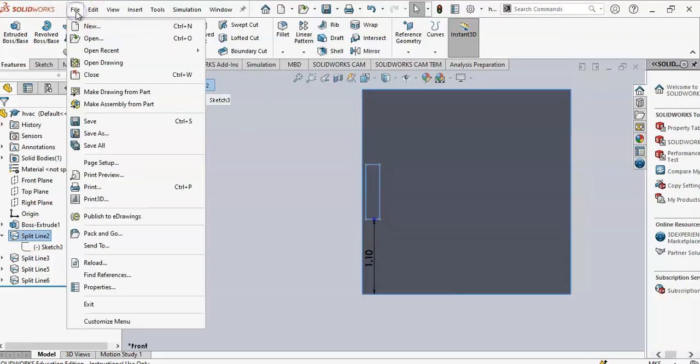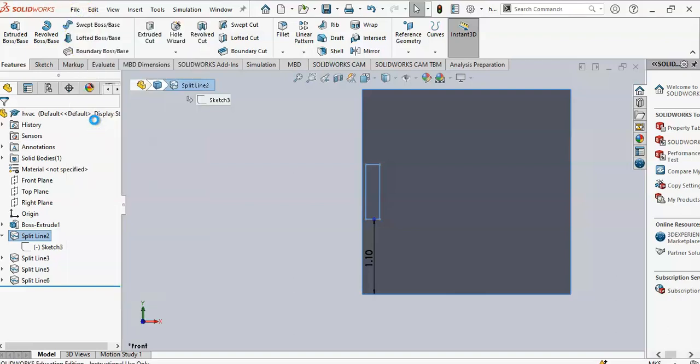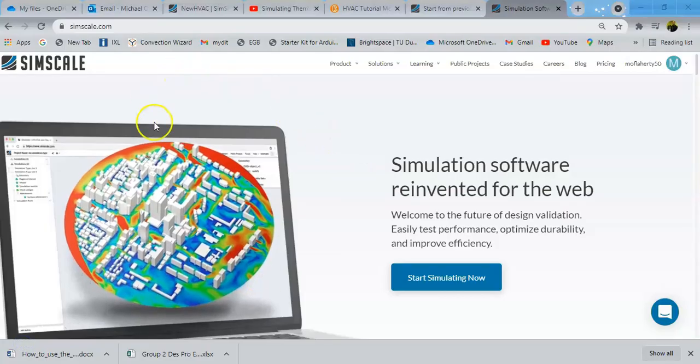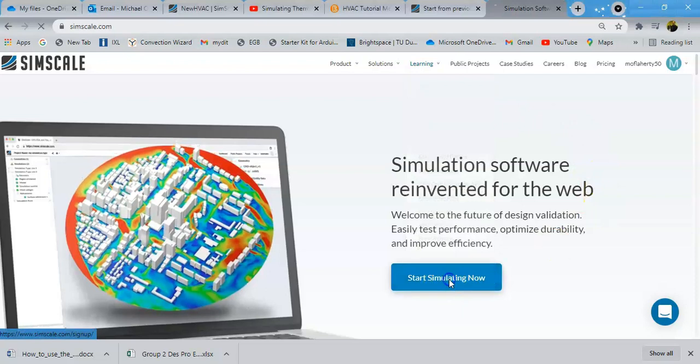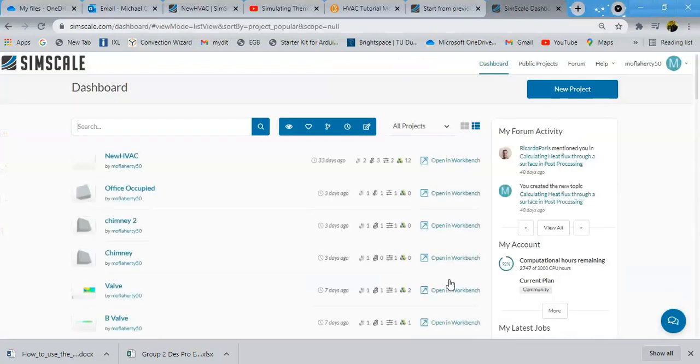So now I go File, Save. Make sure that's saved somewhere that you have access to, preferably on your OneDrive. And now we're going to move to the simulation part, and we go to simscale.com and start simulating now.